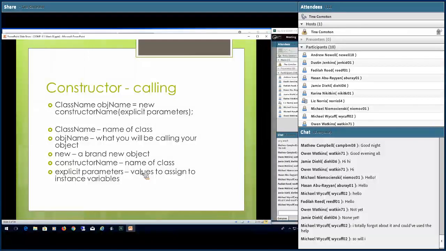All right, so when you're calling it to create an actual object, the format is the class name, because we're defining our data type, so class name, and then an object name equals new, a brand new object instance, then the name of your constructor, and then whatever parameters you need to pass to that particular constructor. So the class name is the name of your class. Like if we were creating a dog object, the name is going to be dog. The object name is whatever you choose to call your object. New is a keyword, so that will always be exactly the same. It will always be new, okay?